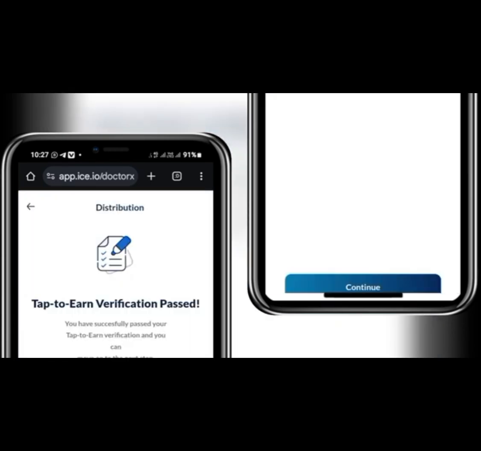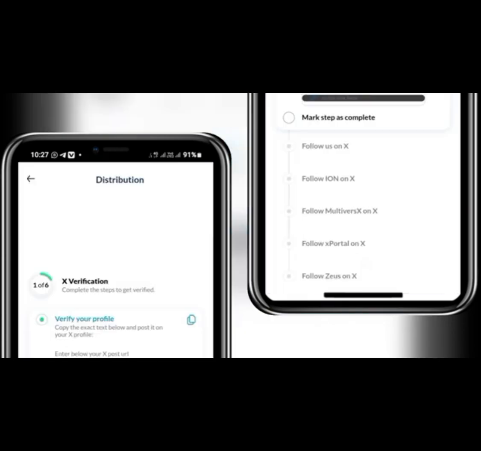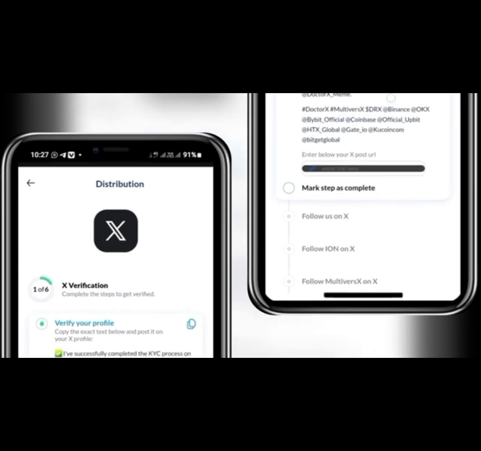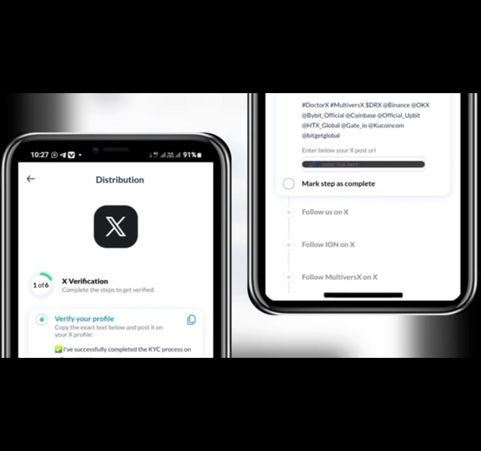Because I did everything correctly, you can see I have passed the verification on this page. Now simply continue. Now this part is where things get complicated. You have to be very careful here because from here you can start failing. The first thing you want to do is to copy this post here on this page.